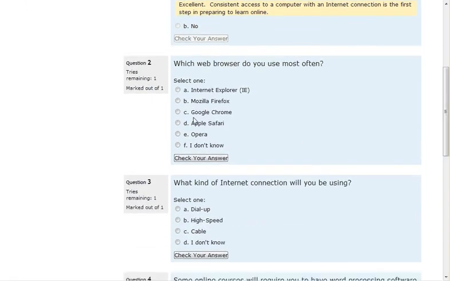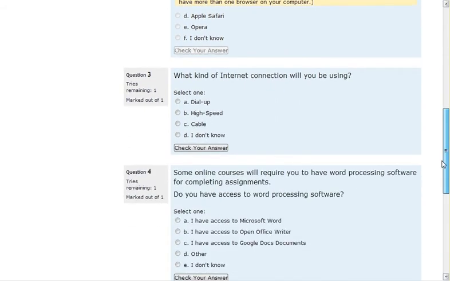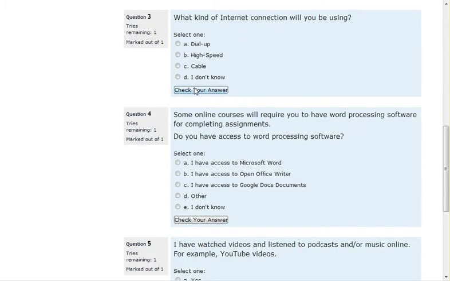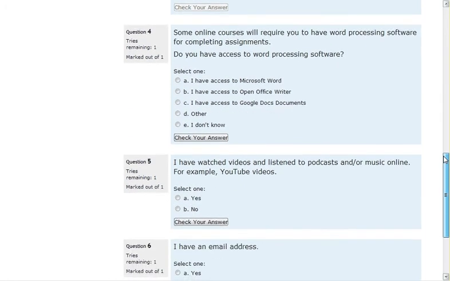Which browser do you use most often? I'm going to pick Chrome. Check your answer. Read a little bit about browsers. We're going to go down to the next question. What kind of internet connection will we be using? And we'll select high speed. We'll scroll down a bit more.